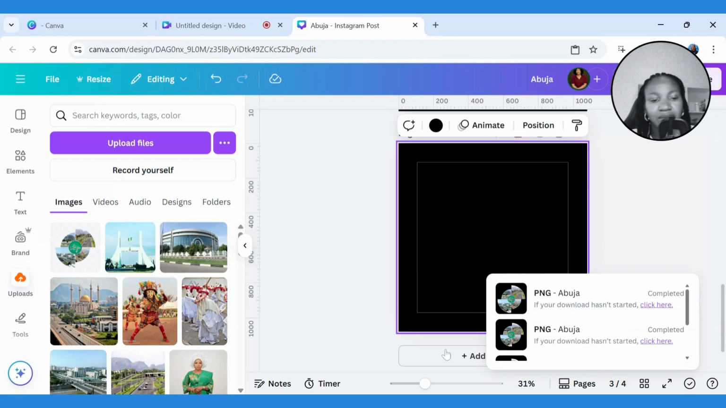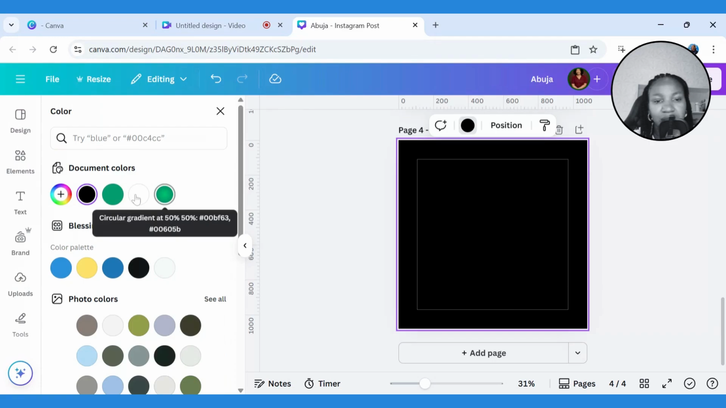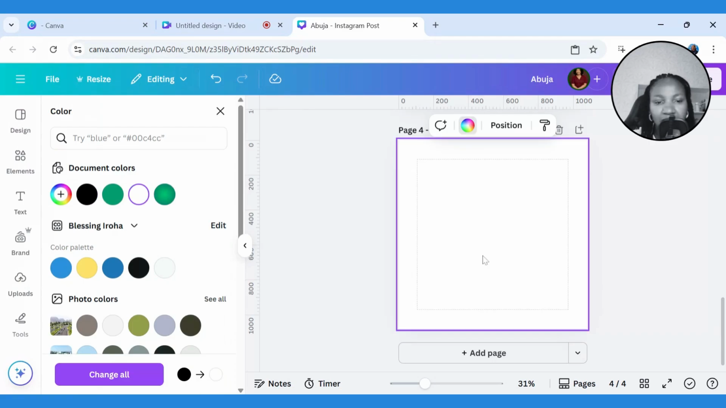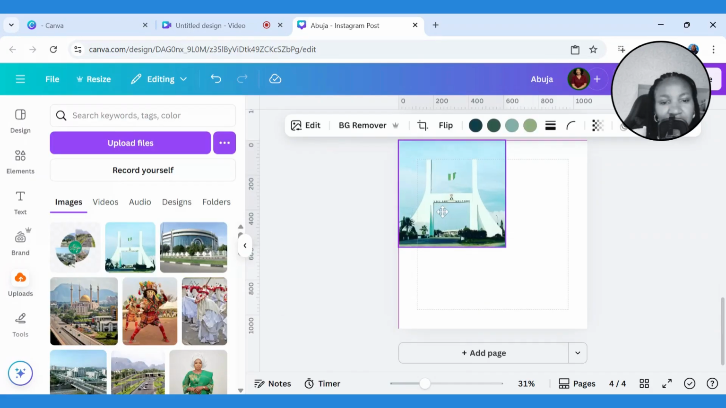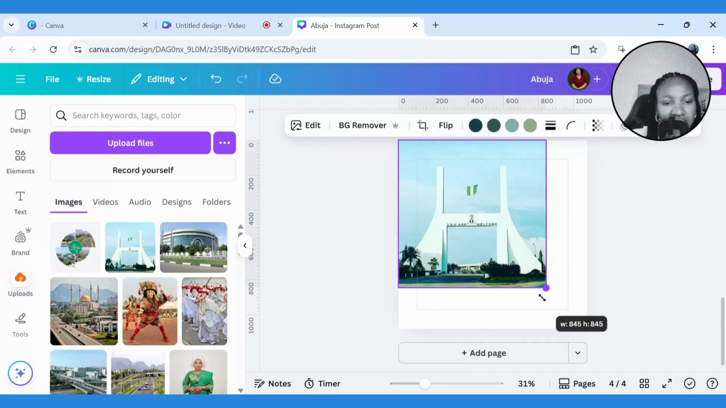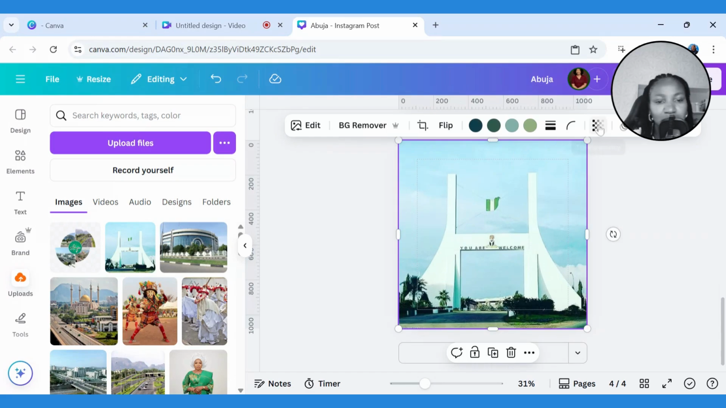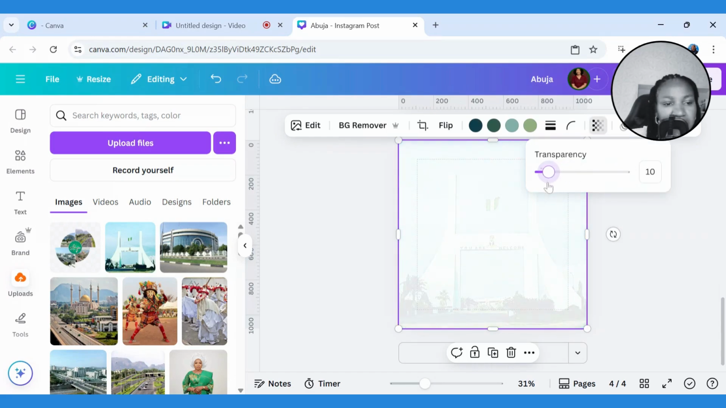I'll add another page. This time I'll be giving it a white background. And I also want an image in the background. So I'll be using this image here, because of course I'm talking about the city of Abuja. So this is an image that welcomes you into the city of Abuja. Reduce the transparency to around 10 or thereabouts.